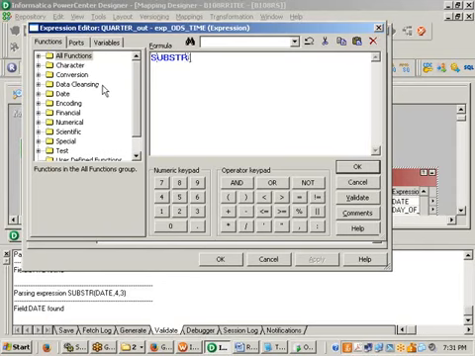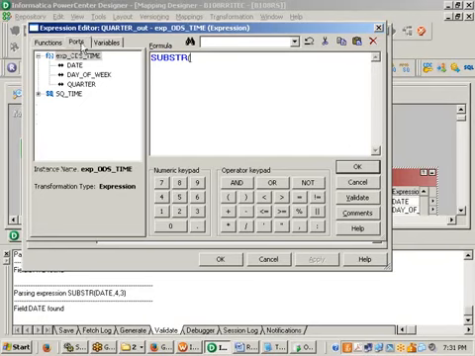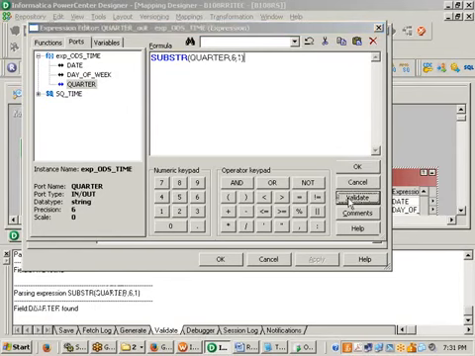Go to the ports tab. Then quarter, right? Not the date. So 6, comma 1. Close the bracket. Click on validate. Click on OK. Again OK.